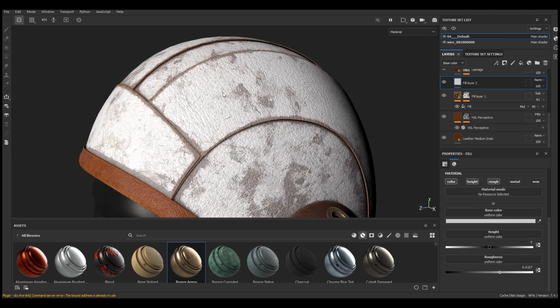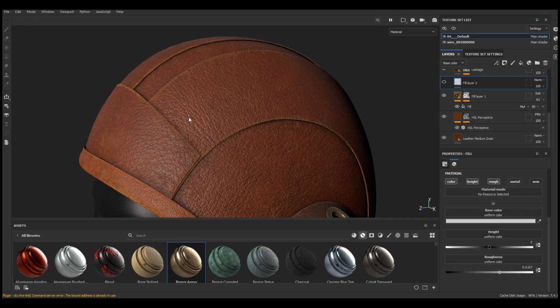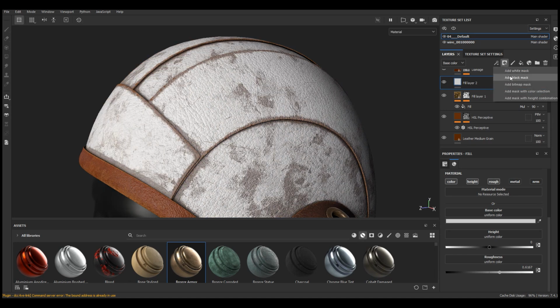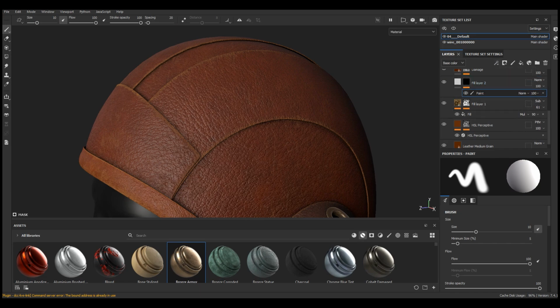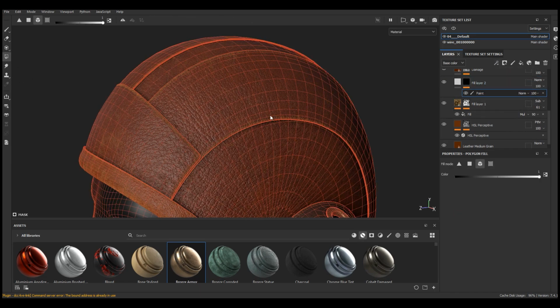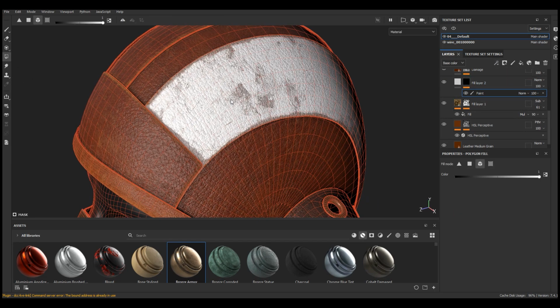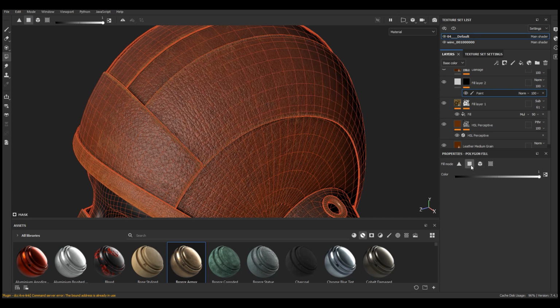I want to add a white color in this section and have a white line. I add a black mask and a paint layer, and from this section I select the parts I want. It's very easy.